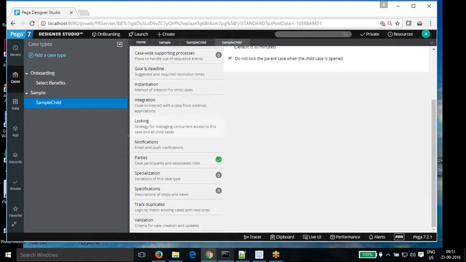Okay, so they are also called work parties. And then finally, just about duplicates. So there is actually a mechanism in the case.